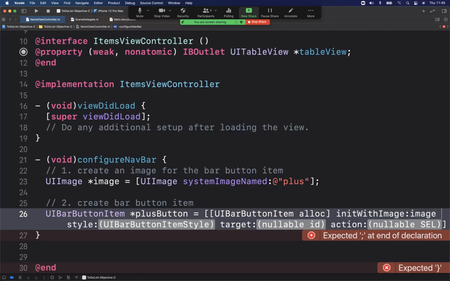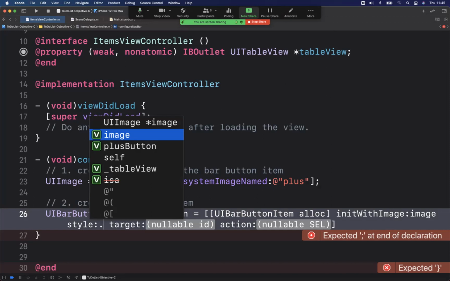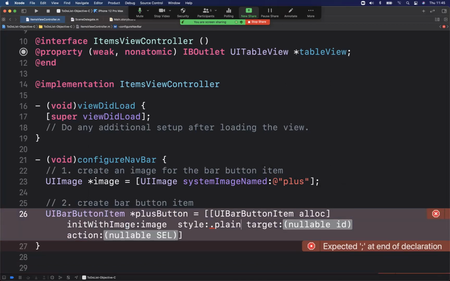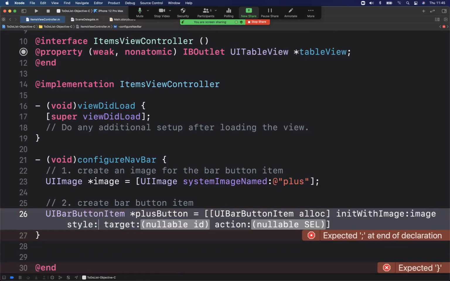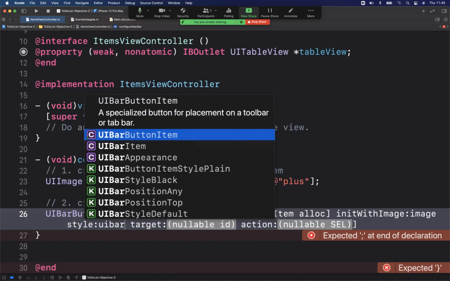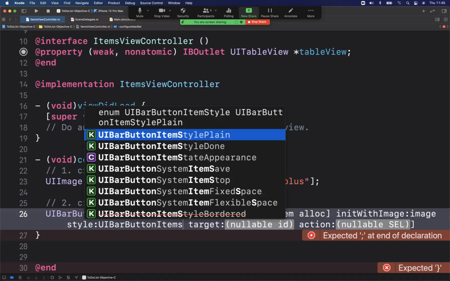So I could say image here. Image is the first argument. Second argument is looking for style. Again, here you have to basically write out everything because there's no enum, right? In Swift I could just say dot plain, which is why enums are so nice now. But here I cannot just say dot plain. I have to write out the whole thing, and hopefully I know what I'm typing. So I'll say UIBarButtonItemStylePlain.